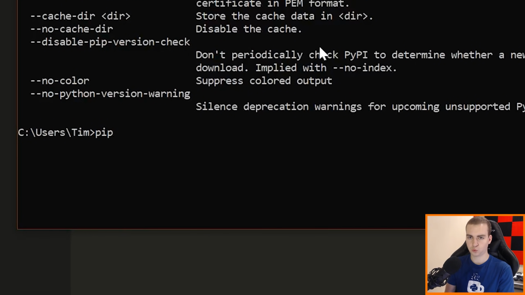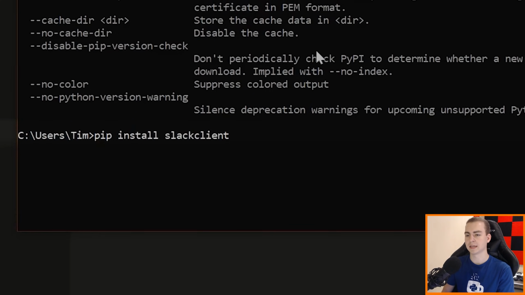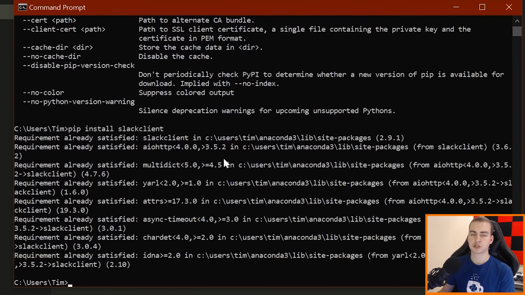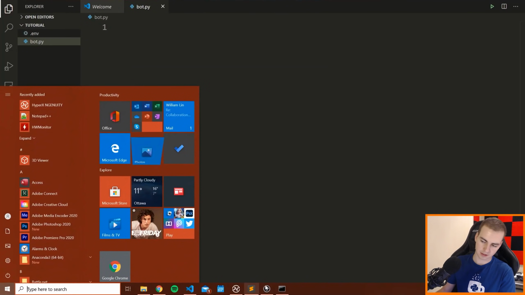So if pip is working for you, then what you're going to do, if you're on Windows, in your command prompt is do pip install, spell install correctly, and then slackclient, and spell Slack correctly. This is what we're going to need to use to actually connect to our Slack client. So we'll just pip install slackclient.